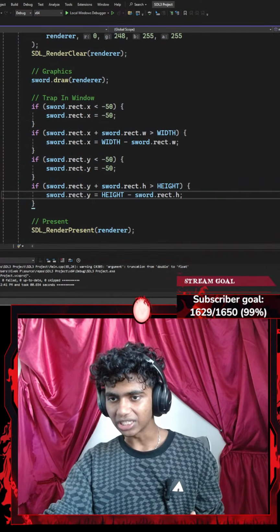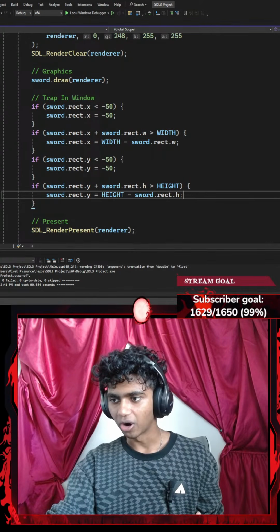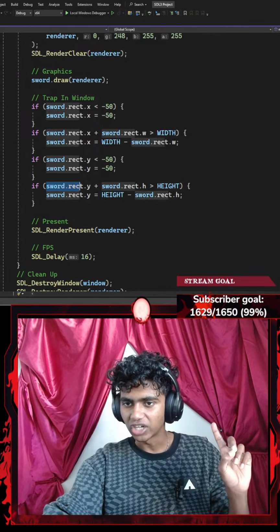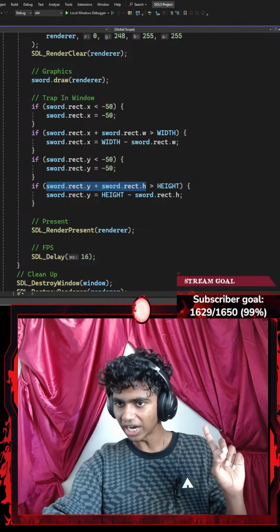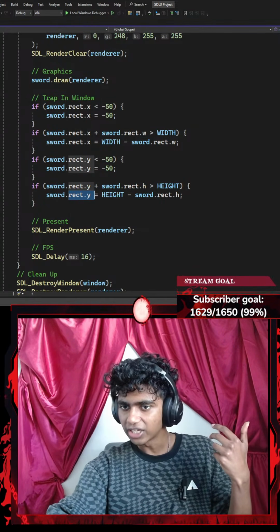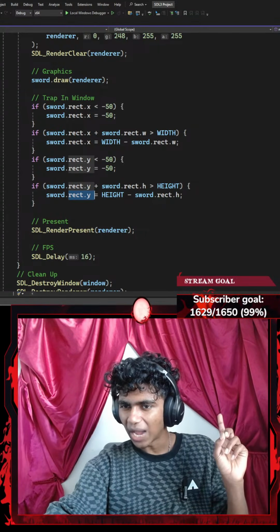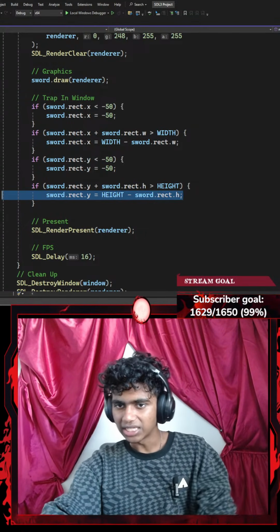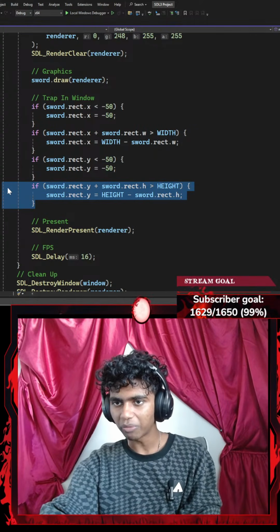Okay, that's it. Let me go ahead and delete that because apparently something was kind of messed up here. Hold up, guys. Okay, so sort.rect.y-axis plus sort.rect.height, if it's greater than my height, okay, I went with the y-axis, right? Is there something that's wrong with this condition here?